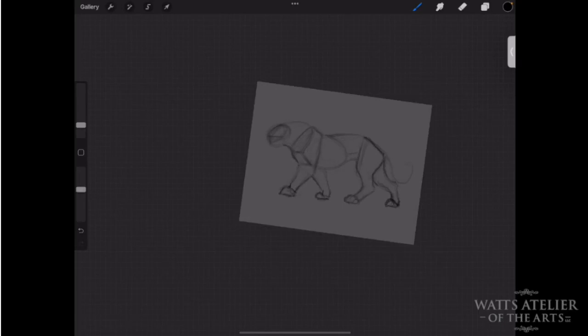There we go. That's looking fun. Let's get that tail in here too. I'm going to pull that tail up a little bit just so we have a little bit of clarity for that back leg.